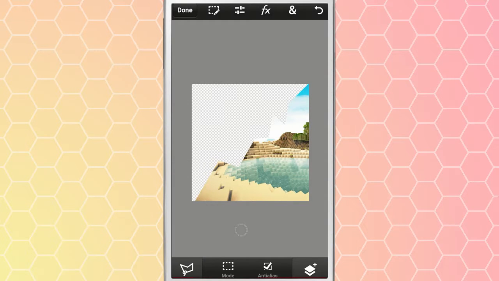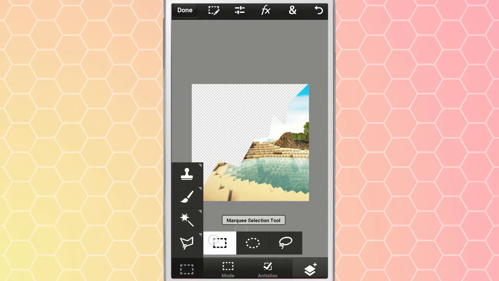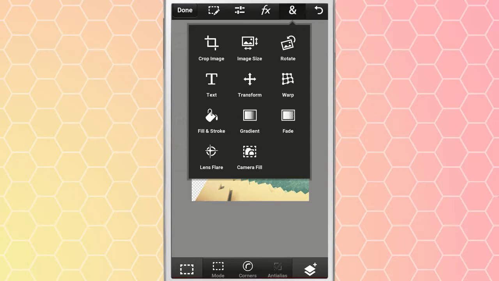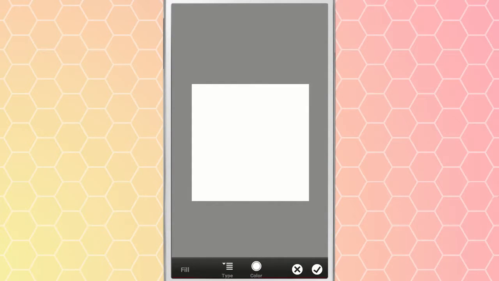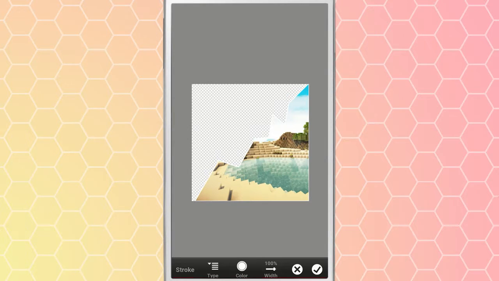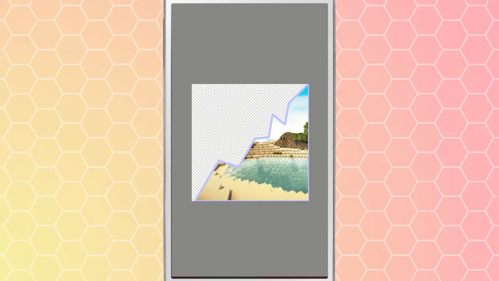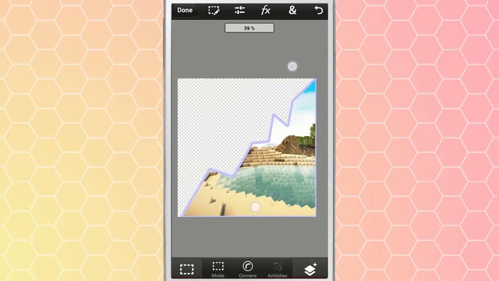So now we're just gonna go to the marquee selection tool back again. We're gonna go to the @ sign symbol thing, go to fill and stroke, click on type and make sure it's on stroke. Then you're gonna change the width to 11 pixels. You can change the color to whatever you want. I'm just gonna do a purple, a really soft purple.